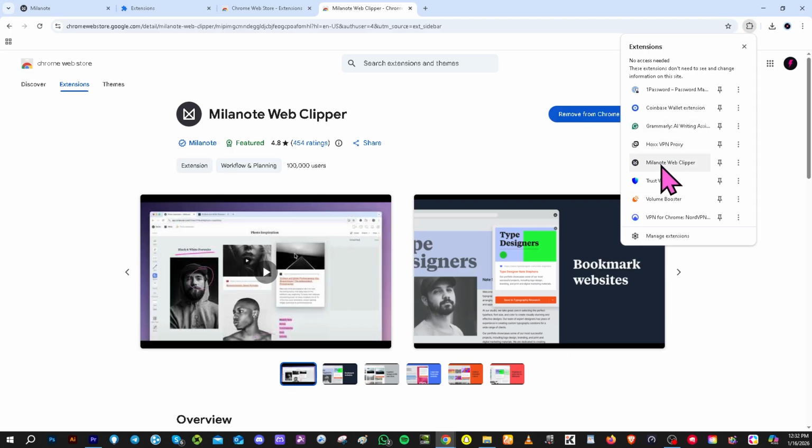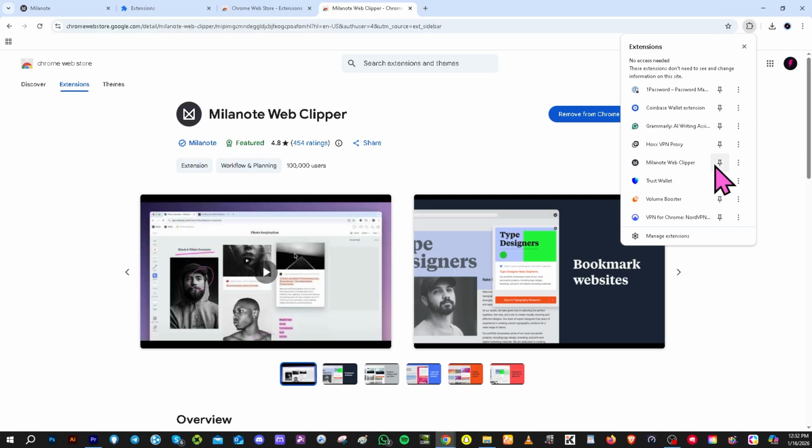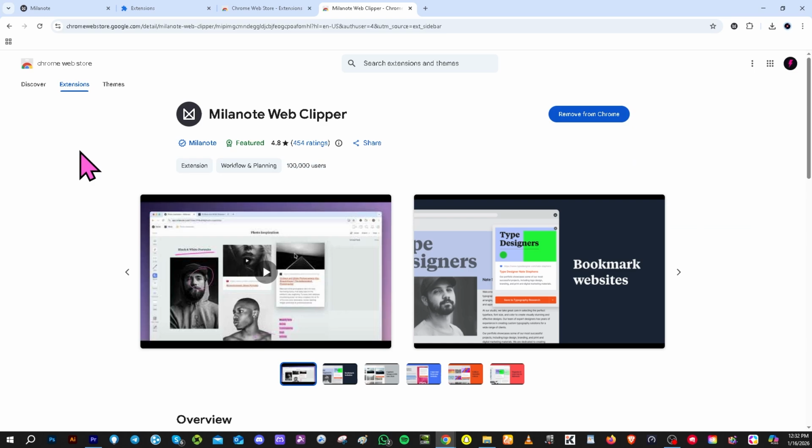Milanote account, click the Milanote Web Clipper, you will be forwarded here. Okay, so as you can see, you can do a lot of things here in Milanote. One thing that I could give you is here you can put a pin to your toolbar so it's always visible. So this makes it super easy to clip pages, images, and notes while browsing.